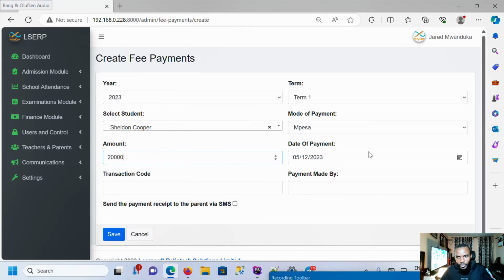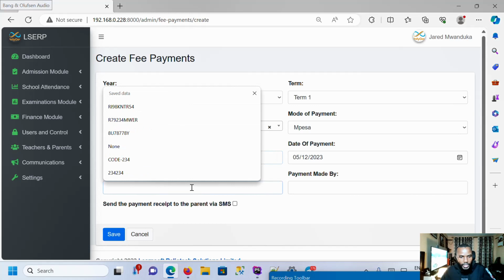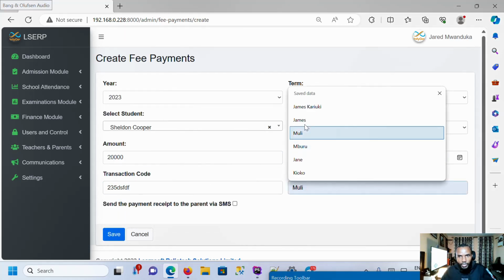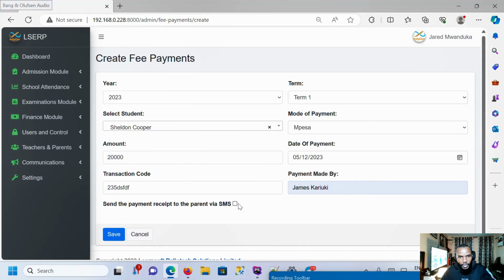Date of payment could be today or another day, and you can choose it. The transaction ID, you can just enter. Of course, we want to automate this so that it is easy. So if you want to send an SMS once you commit this, then you can check here so that it sends an SMS after you submit this.